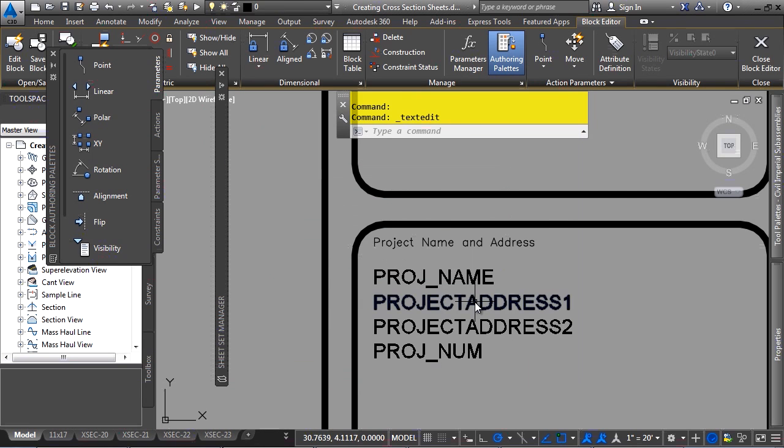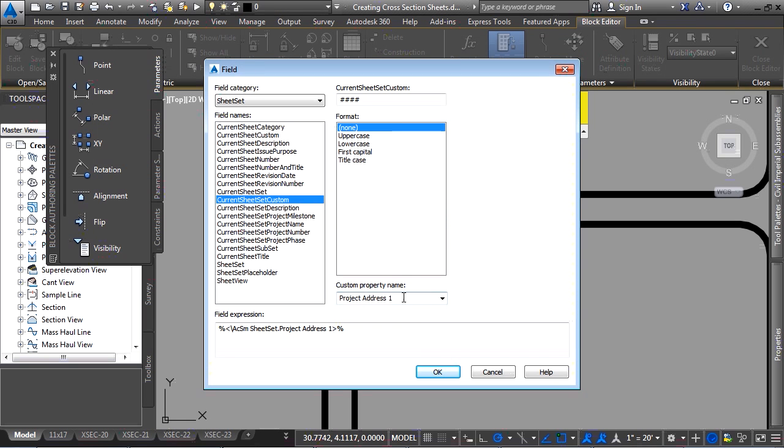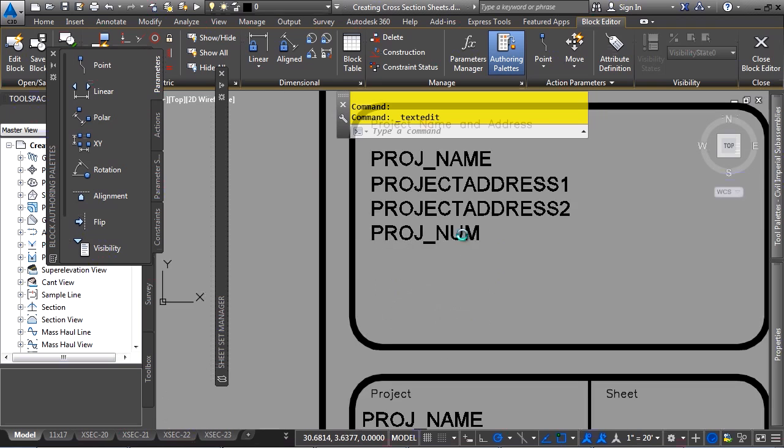Let's peruse some of these other ones here as well. Let's double click this one here. And this one's using a custom SheetSet property. So let's see what that custom SheetSet property is by double clicking the gray field. This is called project space address space 1. Let's remember that. We're going to create this as a custom property in our DST file to automate the address. Click OK. OK again.